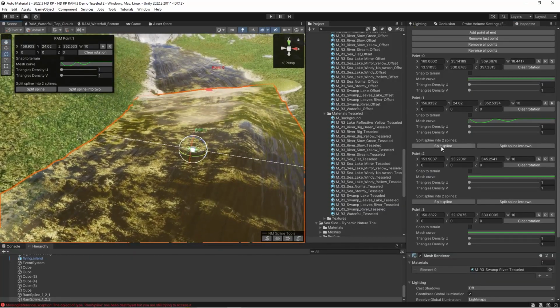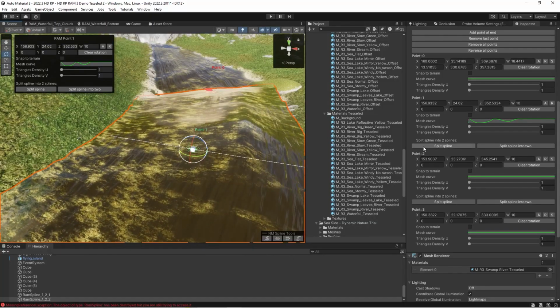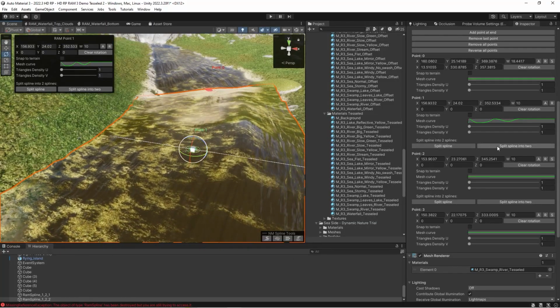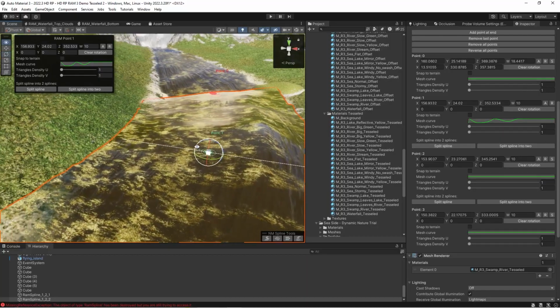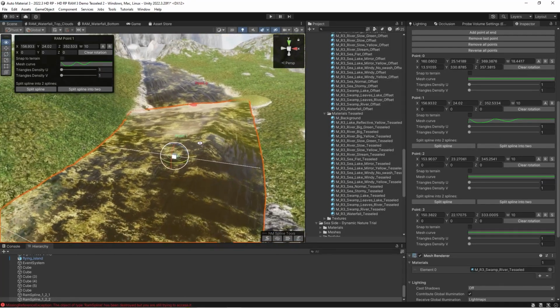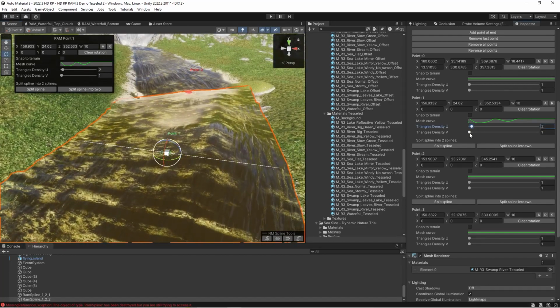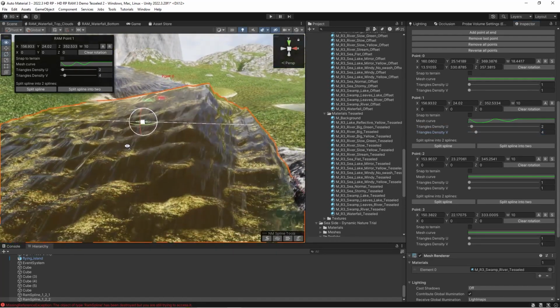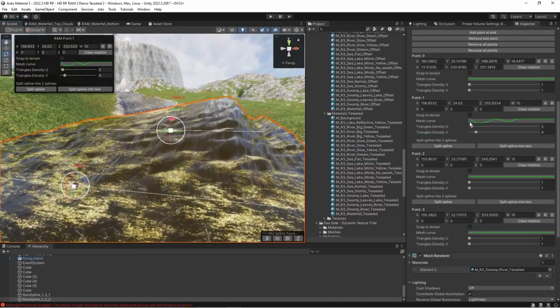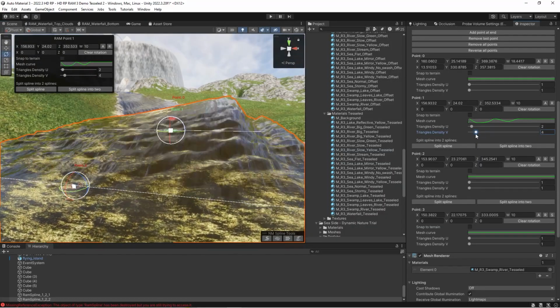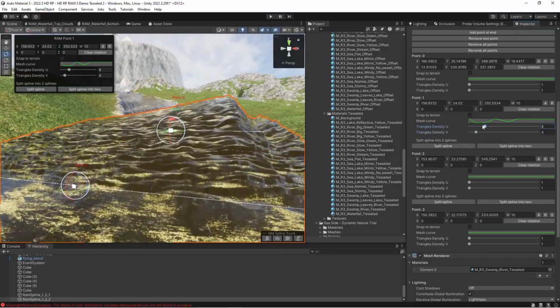You could split the spline in this panel at a specific point. You could split the spline into a fork as well. So we'll get 2 splines from that point. You could increase the resolution of the spline locally, which is mostly useful when you use mesh curve or you want to vertex bind something.